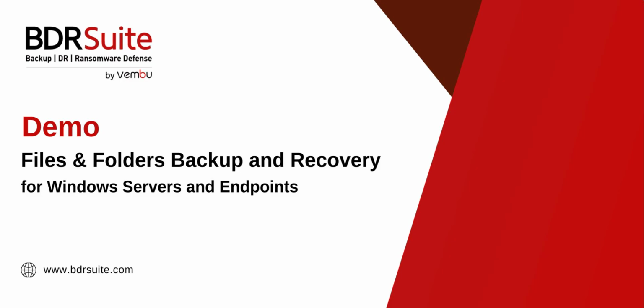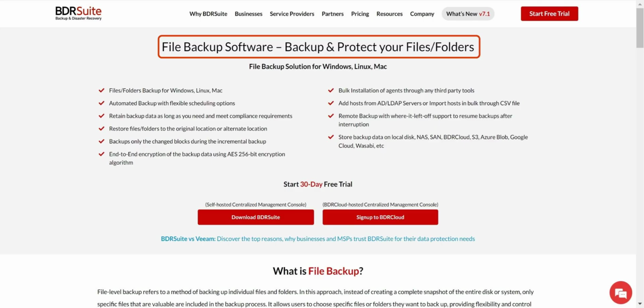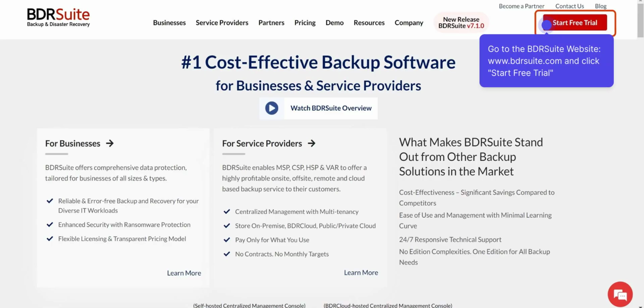In this BDRSuite demo, I'll show you how to configure files and folders backup for Windows servers and Windows endpoints, and how to restore them. BDRSuite offers you file and folder level backup for Windows servers and endpoints with flexible storage options, granular recovery, centralized management, and more. To get started, head over to the BDRSuite website and click Start Free Trial.